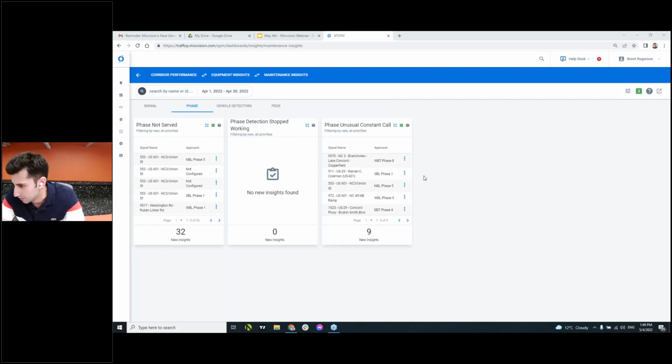Our next question from Jinsong. How does it send out data? I'm not sure if this is related to Traffop or Myovision, but maybe to be on the safe side, Brent, we can answer this regarding Traffop and then regarding Myovision, TrafficLink. Sure. So from Traffop, he just clarified.